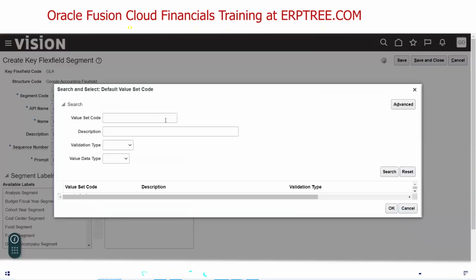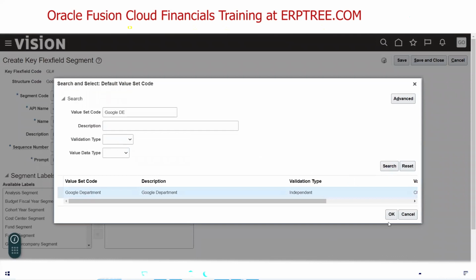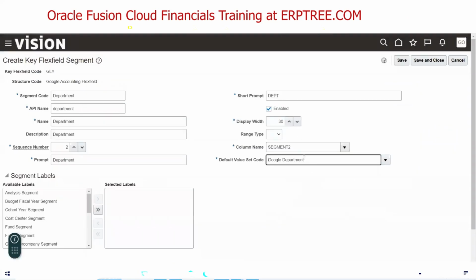Click on search. The value set name is Google department. So Google department is our value set. Select the record and say OK. That means we assigned department value set to department segment.